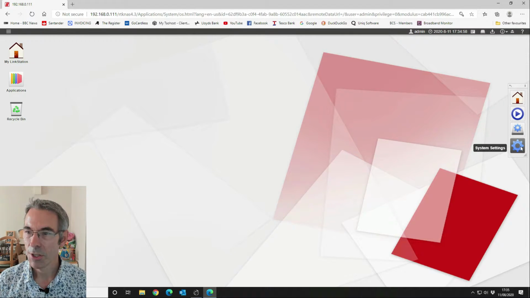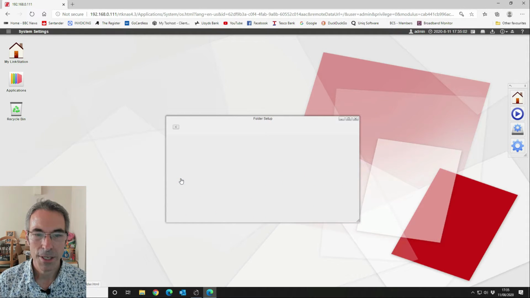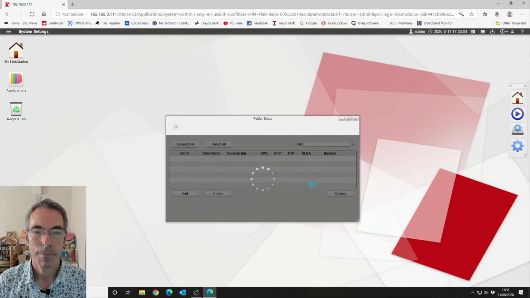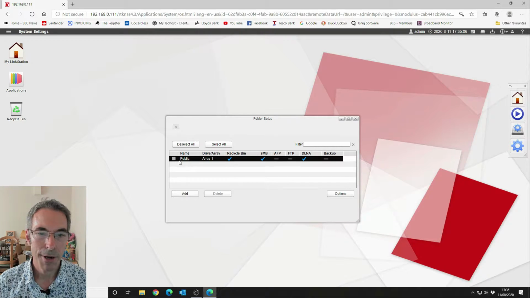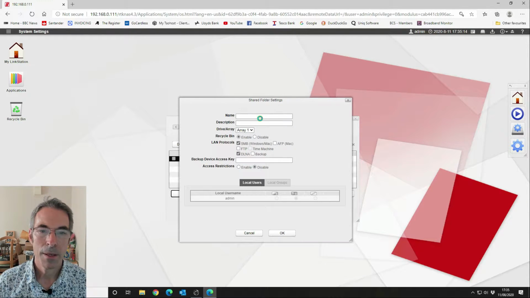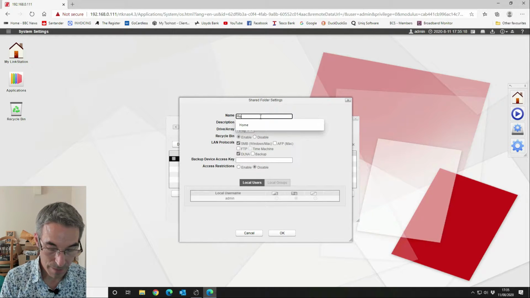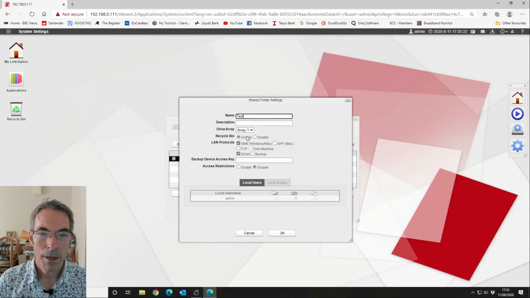Okay, so we go into our system settings and we can go into our folder setup, and this is where you can start creating the folders that you want. At the moment, as you can see here, we've got a public folder, so if we want to add another folder we can do so. We can create that, I don't know, let's call that test. We want to create it on the first array because we've only got one array.